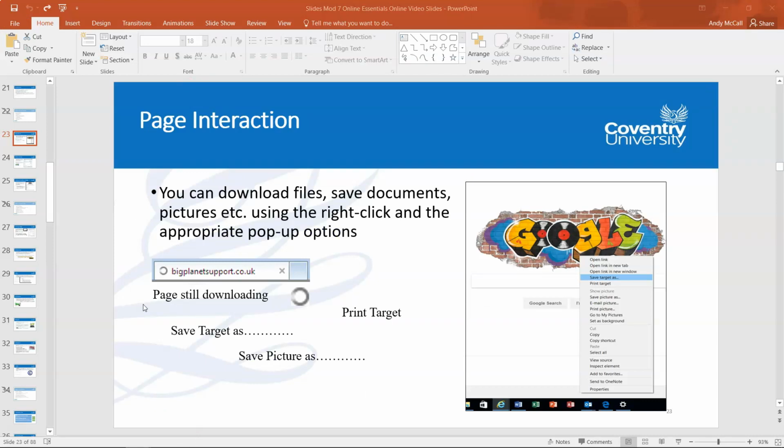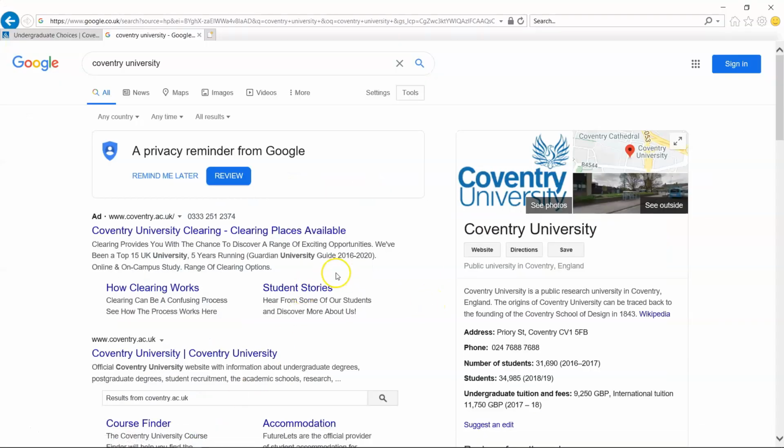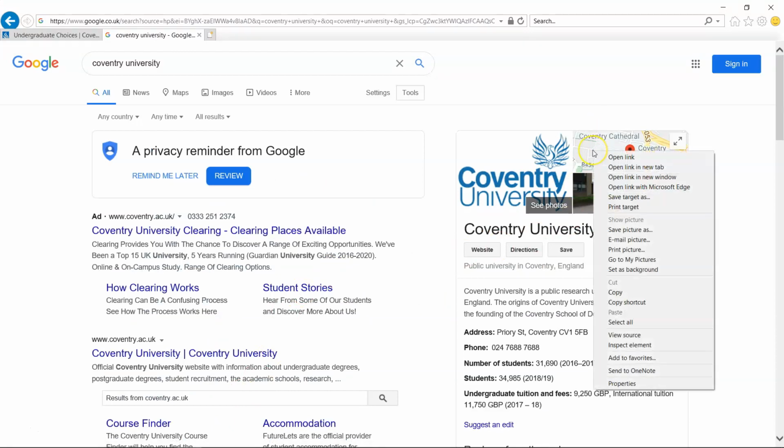A good tool, which may come up in your test as well, is page interaction. On Internet Explorer you can download files, save documents, pictures, videos. If you're on a web page and you saw an image, you could right click and select the appropriate action from the pop-up. In your test you may see something like this. If I were to right click and have the pop-up menu, it may ask you to highlight where you would select to save a picture. So you click Save Picture just there, and it would allow you to save it onto your desktop or any location that you specify. So it's really important to keep that in mind.